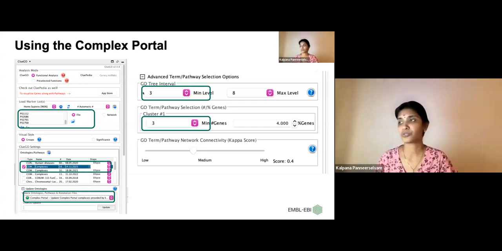Downstream, you'll have advanced term and pathway selection options, wherein you can select the GO tree level, where a minimum of 3 gives a good standard of predicted complexes. Likewise, for the GO term pathway selection, there is the number of genes you want considered for a complex to be predicted. You can give a minimum of 3, and higher than that gives a good scope of finding complexes.